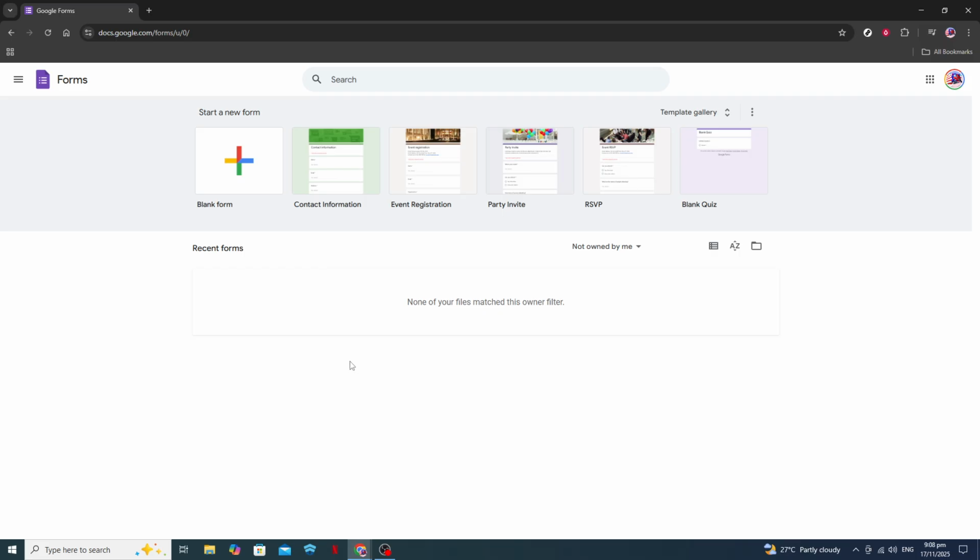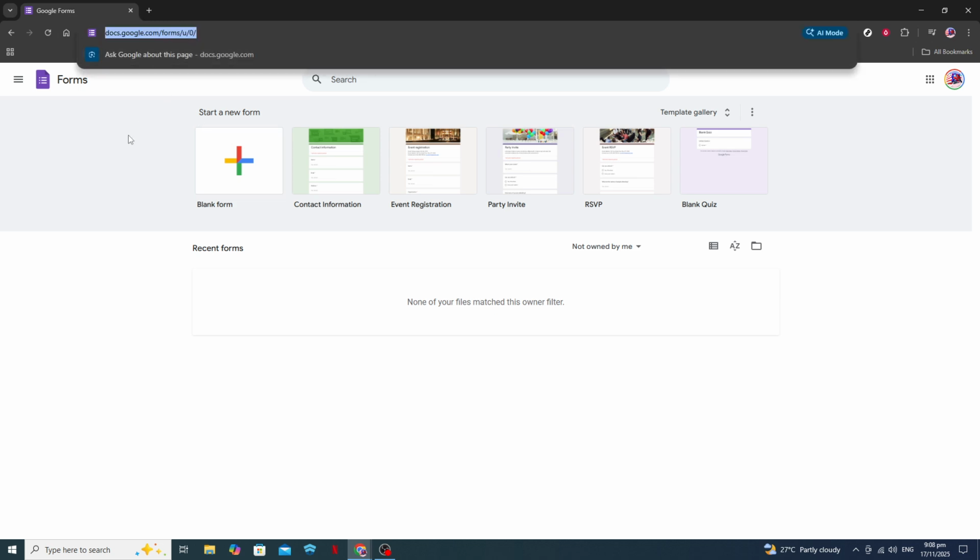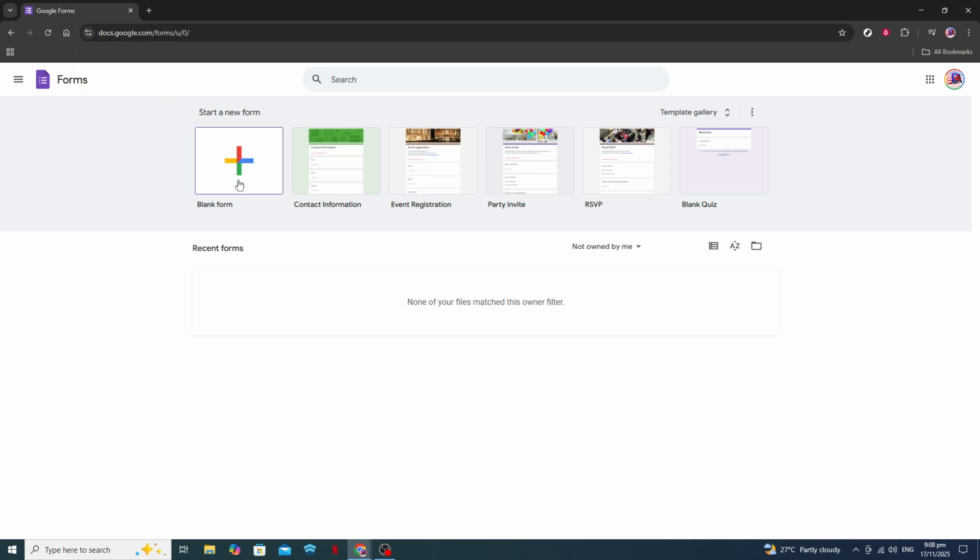Let's get started by opening Google Forms. If you haven't already, navigate to Google Drive, click on New, then go to More and select Google Forms. Once you're in, you'll see a blank canvas ready for you to create your form.